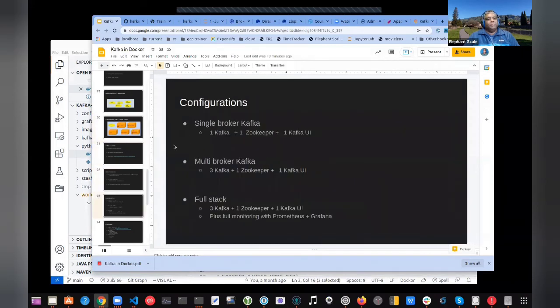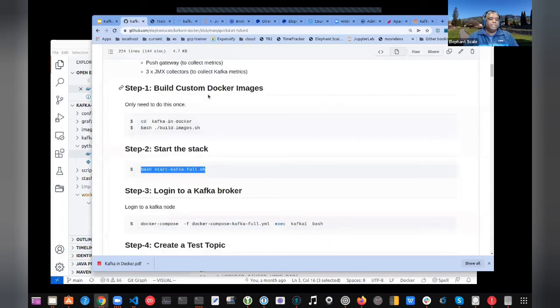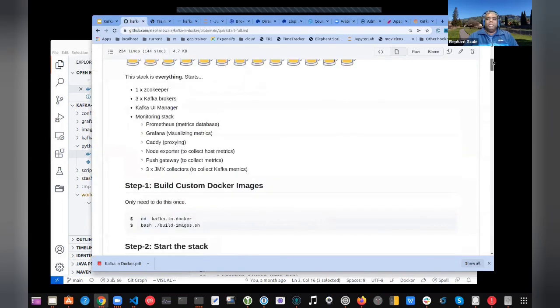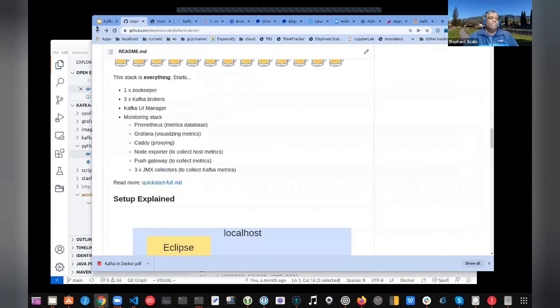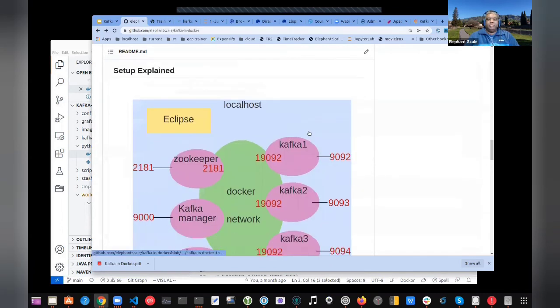So you guys have seen what is possible. You can run multi-node clusters with the full monitoring stack using just one command. The repo is fully self-contained, and you can start running it. All we need from you is being able to run Docker. You don't even need Java or Python installed, or even Kafka. Everything is containerized.